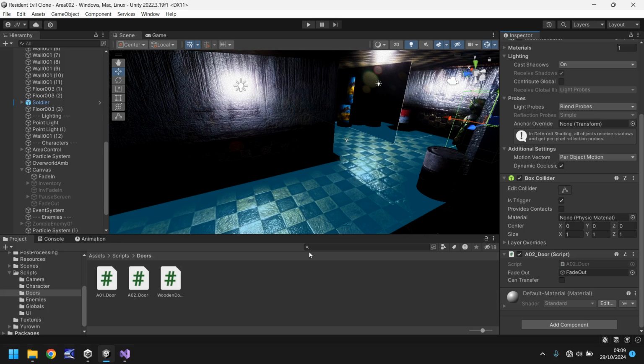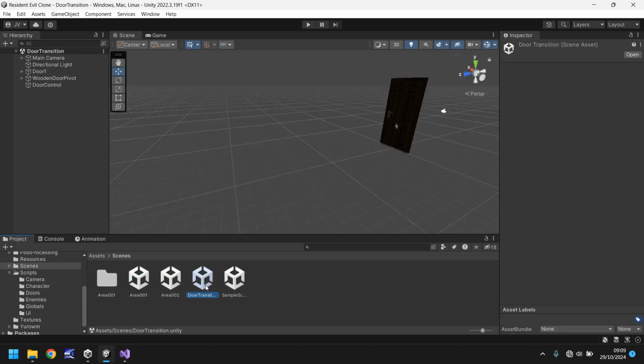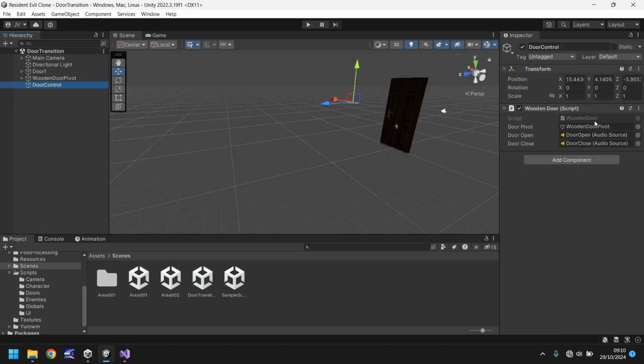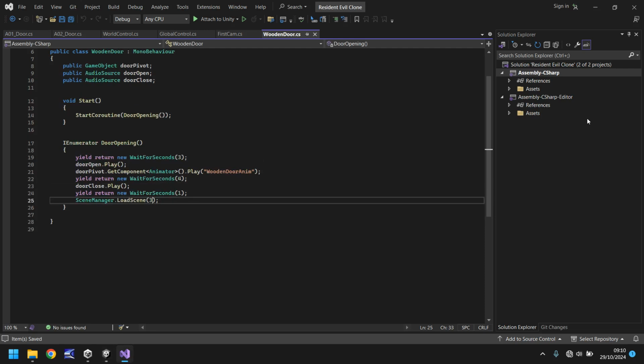Okay, so we've got these in place. Seems to be working okay. The next thing we need to do is make sure that our door scene knows where we're going. So that means going into our door transition scene. And we need to go to the door control. And let's go into wooden door. This will now be able to basically control what we do.